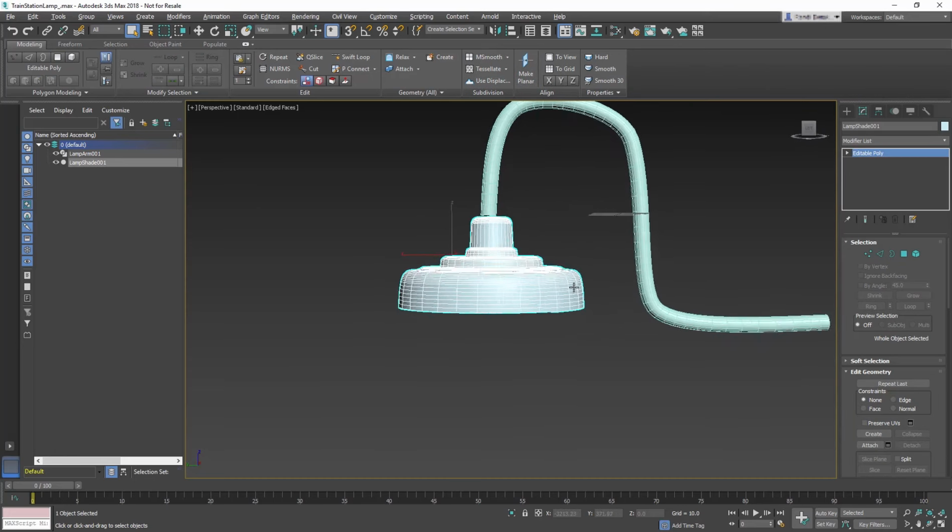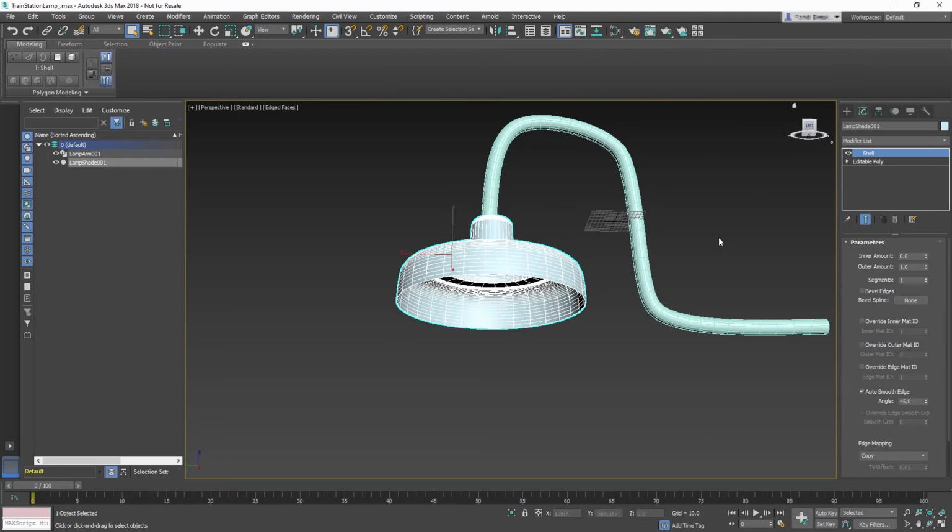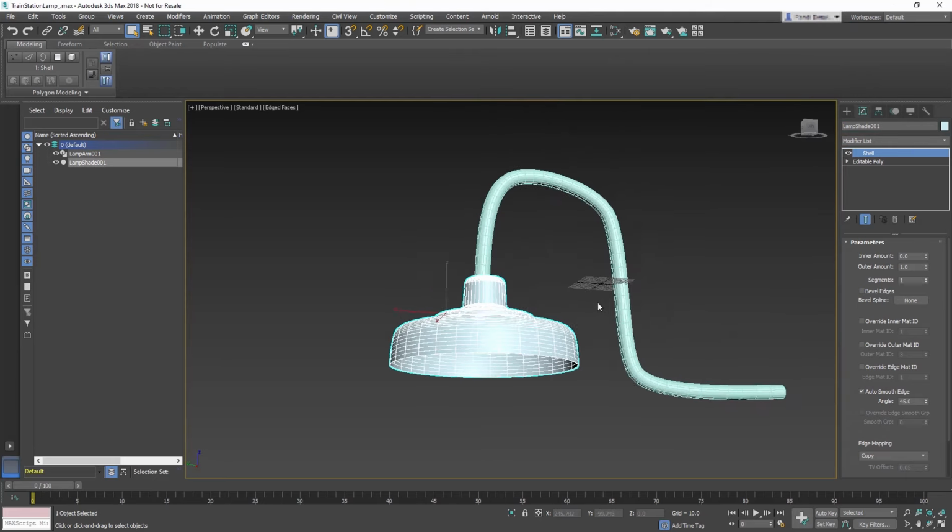Polygons in 3ds Max are one-sided, so the inside of the lamp won't render properly. So go to the Modify panel and add the Shell modifier. Leave the modifier at the default.